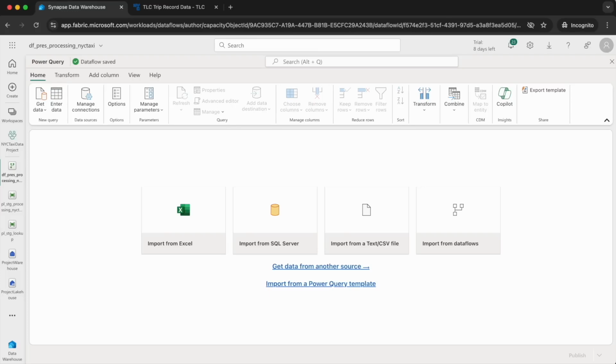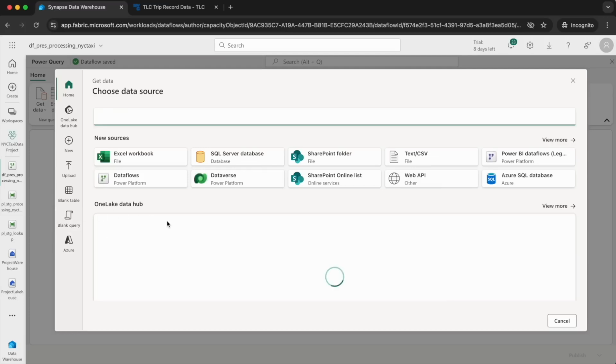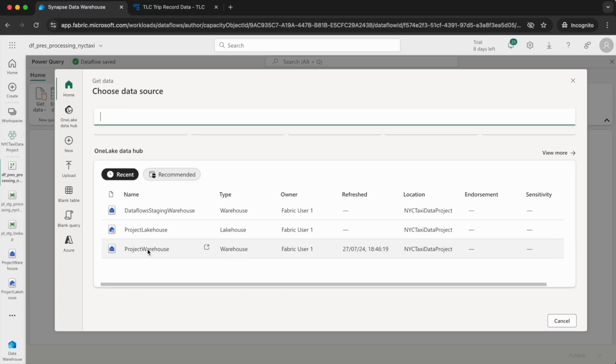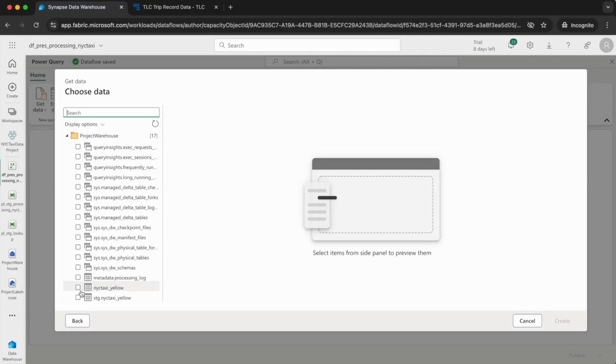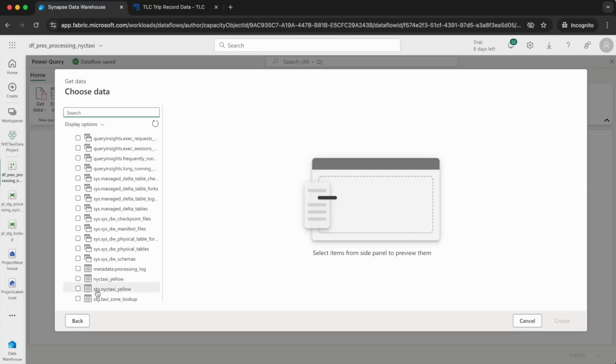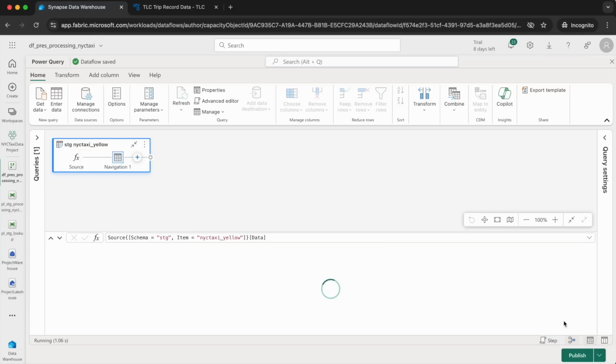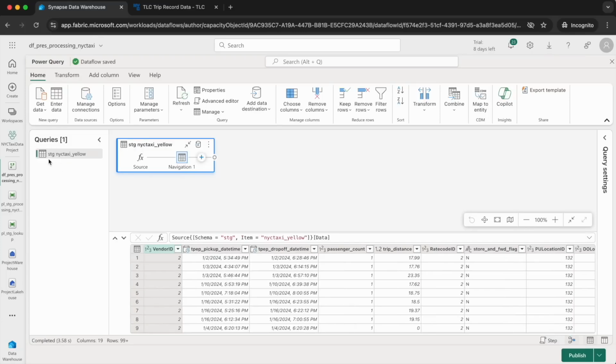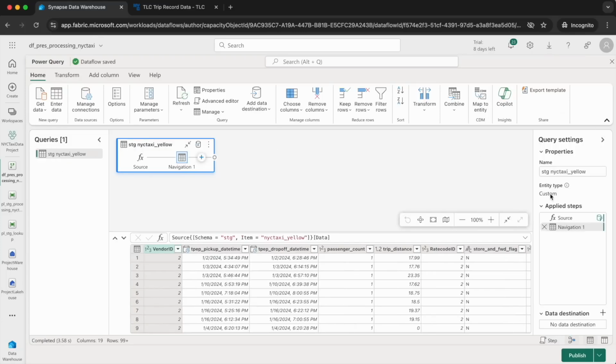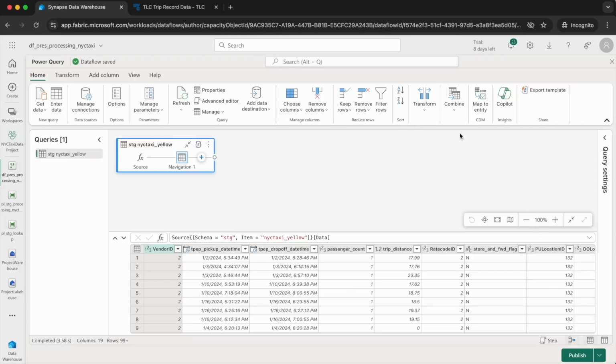Okay, so for the data source, under Home, we can click on Get Data. And for the data source, select the project warehouse. So that will be this one, project warehouse. So for the first data source, let's select the staging NYC taxi yellow table. So that's this one. So be sure to pick the one that is in the staging schema. And then click on create. So you should see queries here. So this is the query. And then you should see query settings. This contains all of the applied steps.